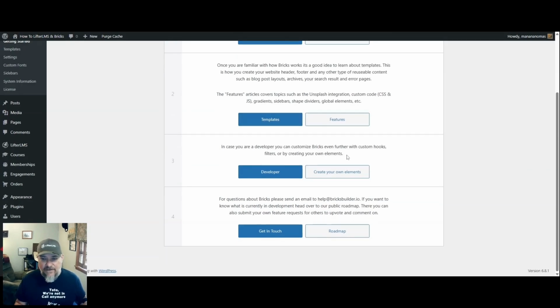Now, it says here that you can use custom hooks and filters and create your own elements, but that to me is the next level, way past beginner. And then if you have any questions or anything with Bricks, they do have support for that.